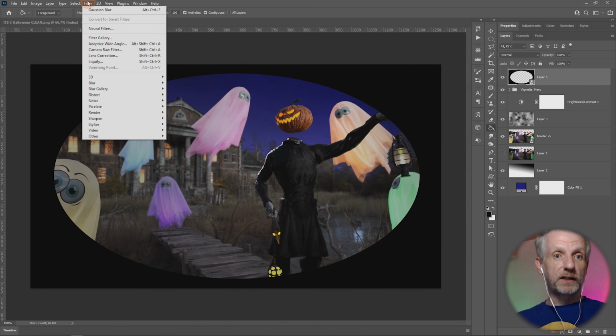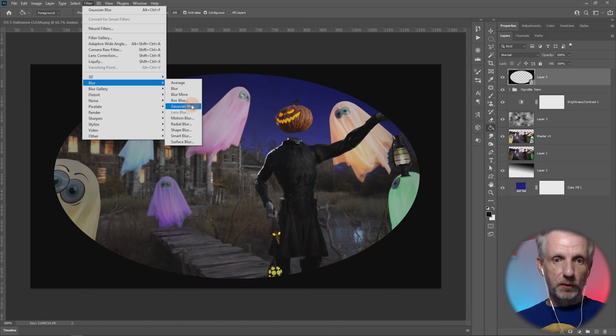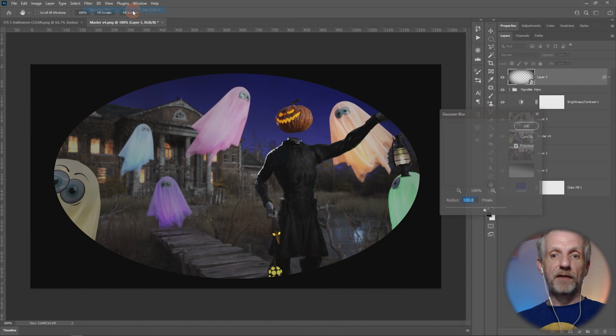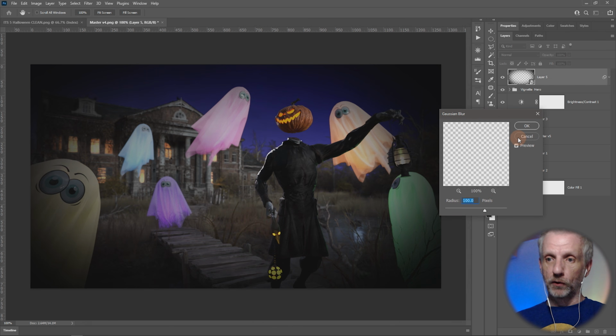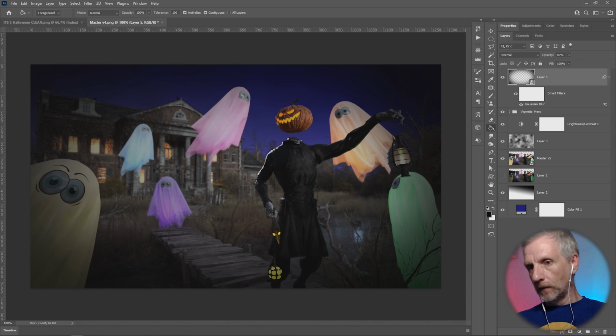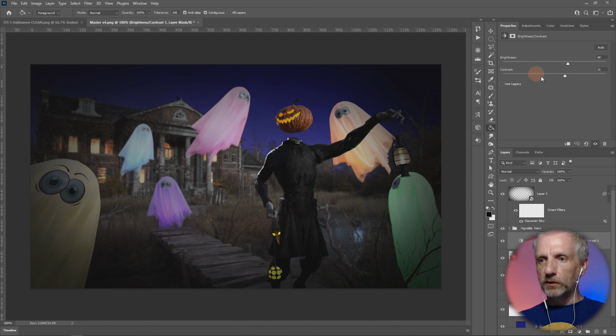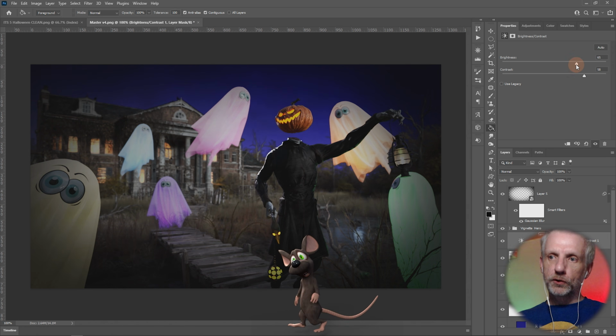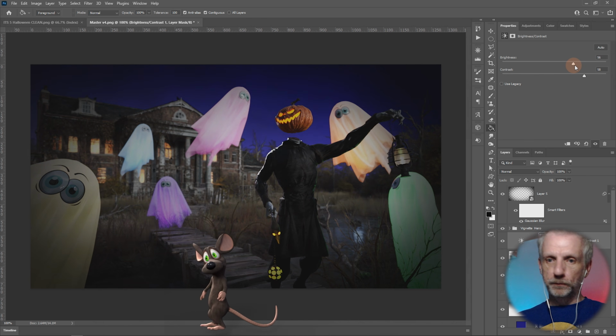With the smart object layer, head over to filter, blur, Gaussian blur, or just use this, Control-Alt-F, and just do the same thing that we did before. 100 is probably good. And then we'll drop down the opacity here a little bit until it suits us. Yeah, and then if we're not quite happy with the color correction now, we can just go and tweak that here, make it brighter, make it more contrasty, do whatever feels creepy.